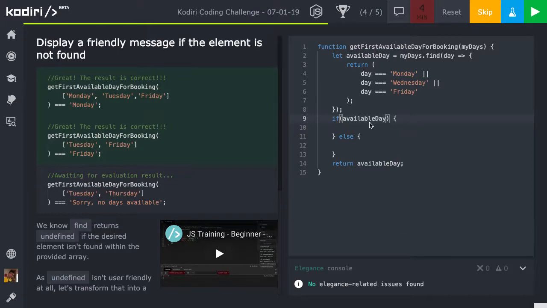Return available day. Can we do that? Equals Monday? No, don't do that, right? Why? Because available day is a string, hopefully. If it's a string, is it truthy or falsy? Truthy, correct. We don't care about the content of available day. If the find method returns something, then it will be something here. Return available day. Else? The string, yeah. Return, sorry, no days available.